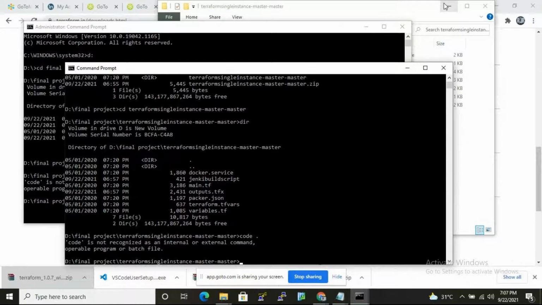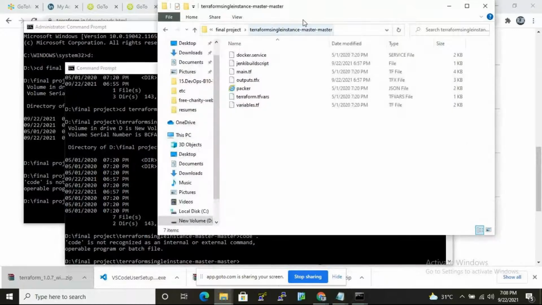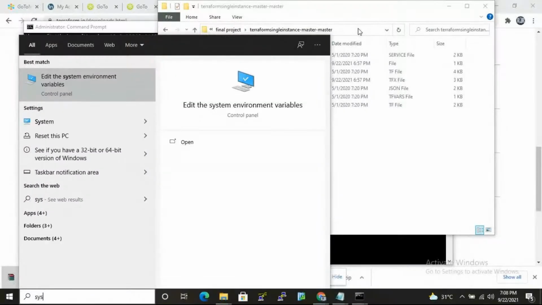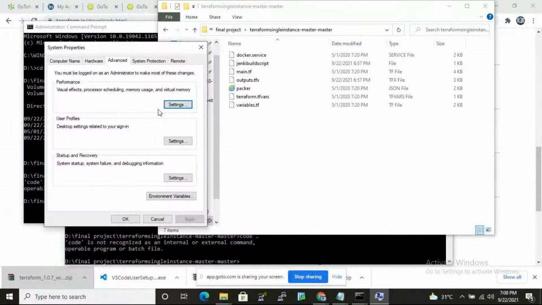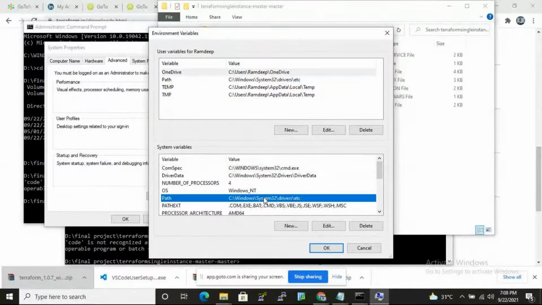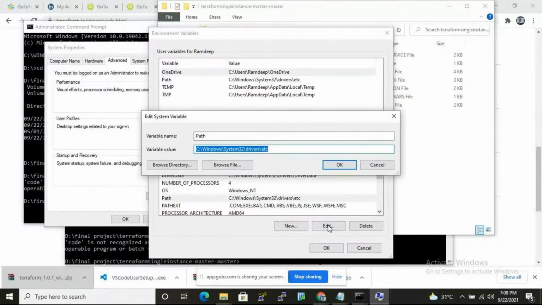So now I add this path first. So take Windows system, edit system environment variables. So click on environment variables. So the default path is this one. Now I edit this.